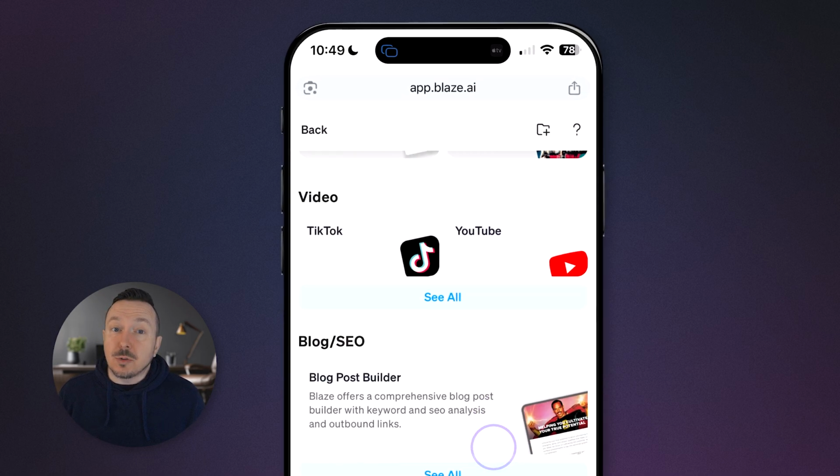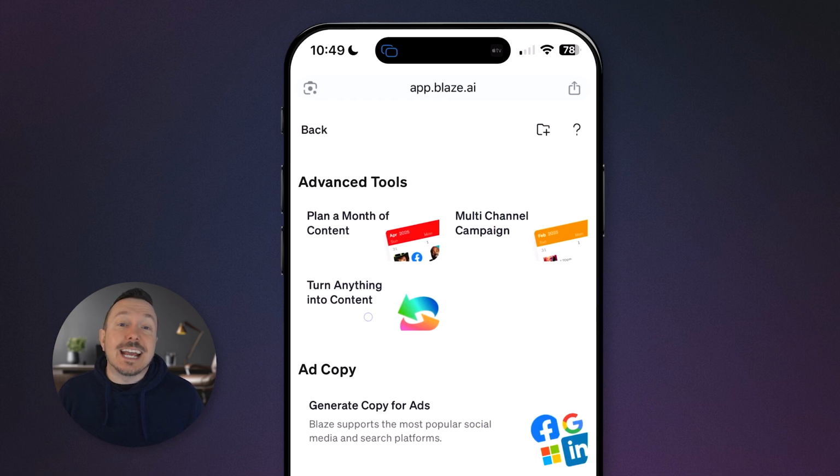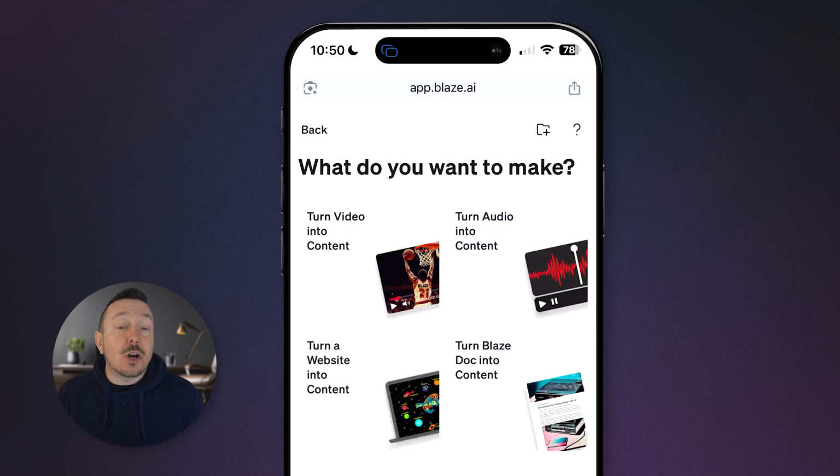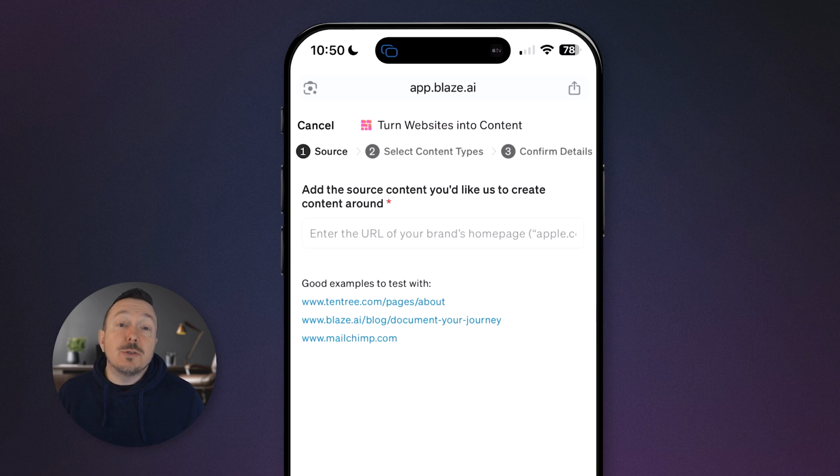Scroll down to Advanced Tools and tap Turn Anything into Content. Then start the Turn Website into Content wizard. You can use any URL that you want here. I have this article that shares how to get the best results using the French press technique copied to my clipboard, so I'm going to go ahead and paste that in.